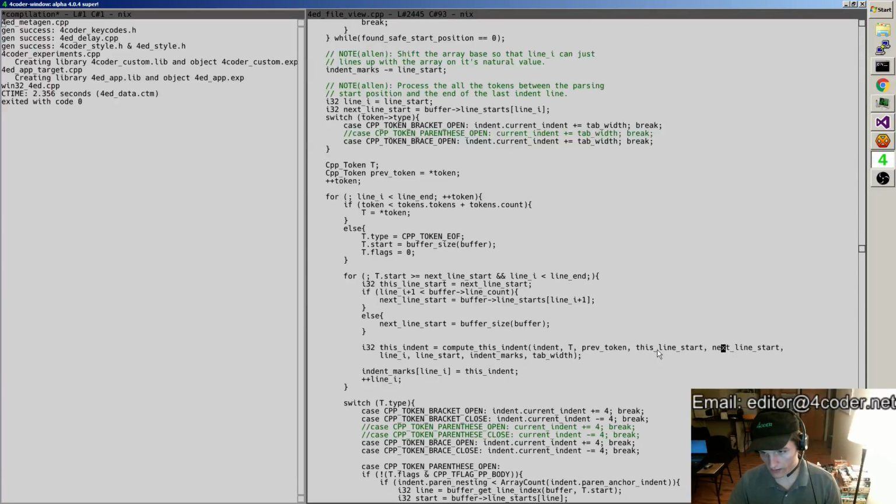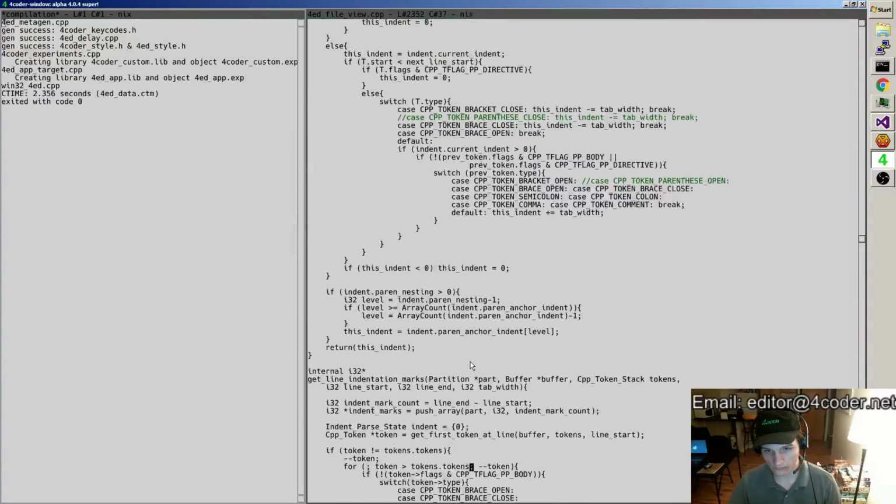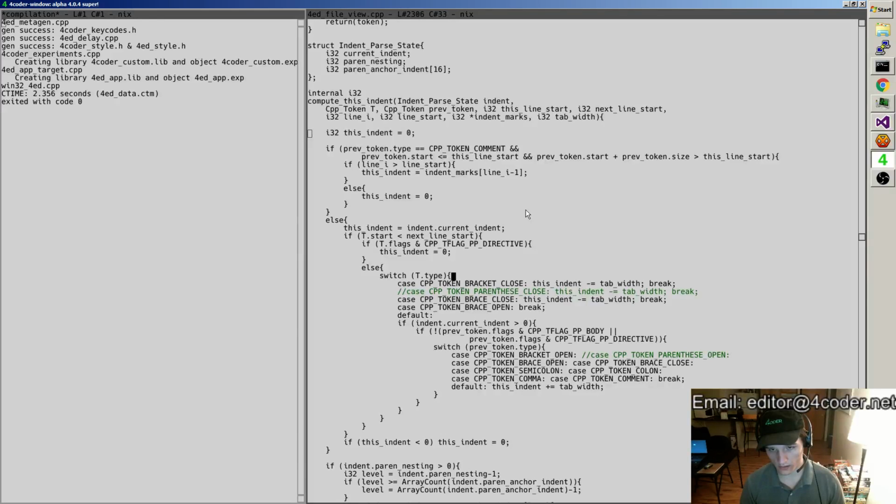So let's see about this line start, next line start. Do I actually need to pass that in? I bet I could deduce that quite easily from the token, right? This line. So if the previous token started before this line. Now question, who compares to next line start? Why would T start ever be equal to next line start in this scenario?